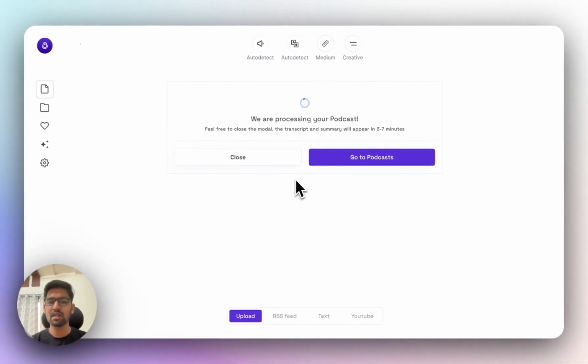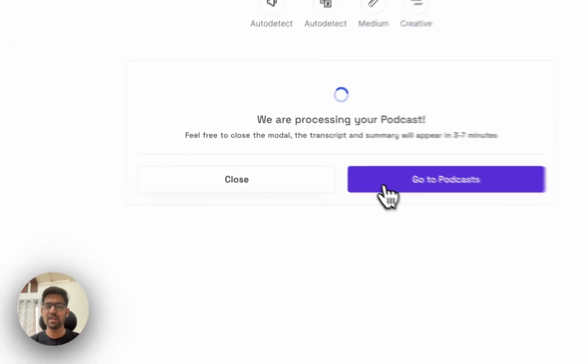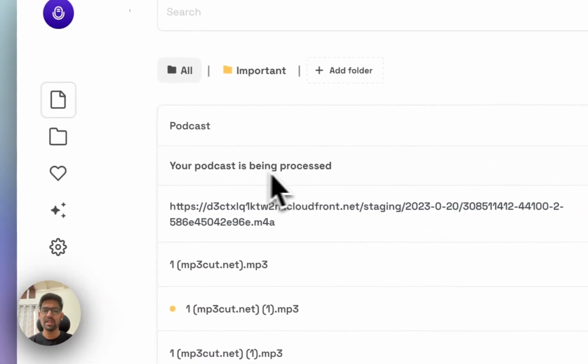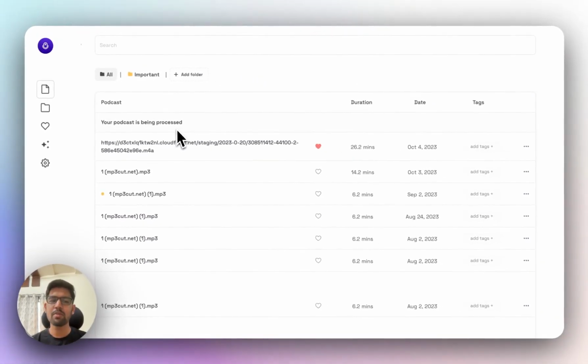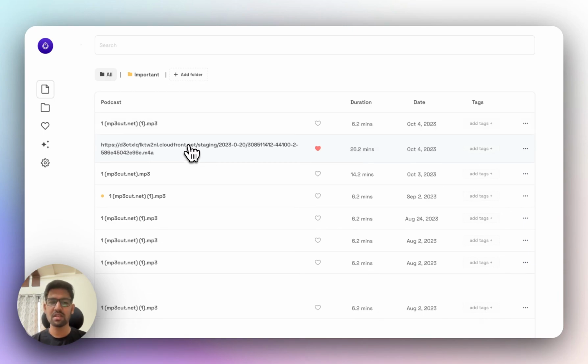Your podcast is processing. You can either go to podcasts or just close this modal. I will quickly go to podcast. So you can see there's a message saying your podcast is being processed. So it takes around 2 to 3 minutes for smaller podcast, and like 5 to 10 minutes for bigger podcast to process. Once it is processed, it will appear.